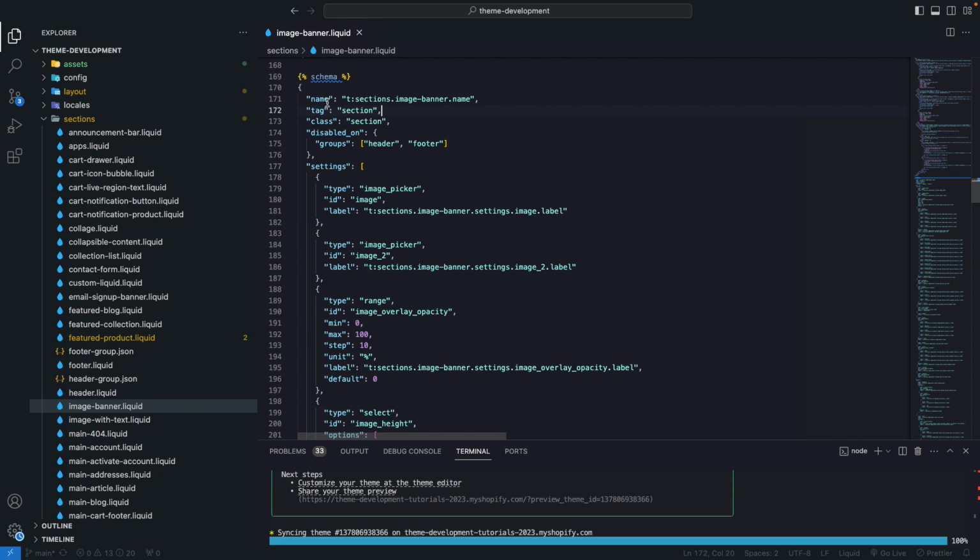The first one we have is name. This is the name of the section, and here we are using this T syntax. This T stands for translate, and this is because Dawn is a theme that supports multiple languages. So instead of hard coding the name of the section here, we can have a different name depending on the language that the merchant has chosen for their store.